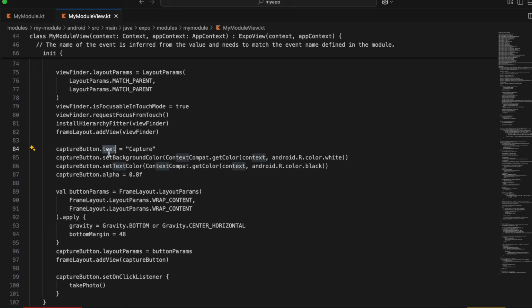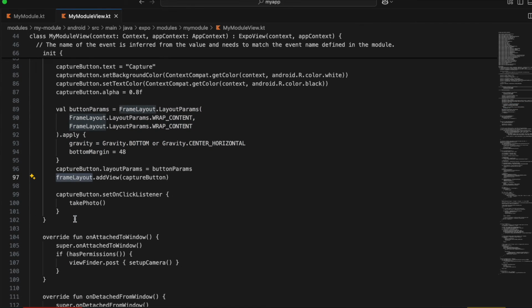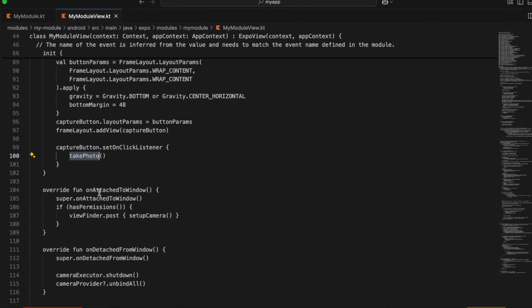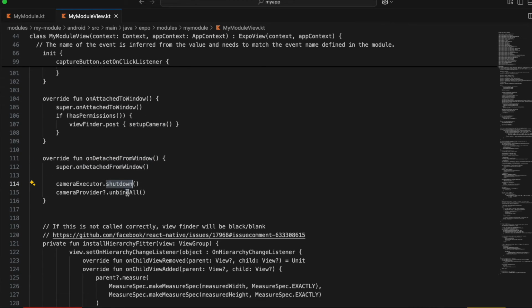Then we set the text, background color, text color as well as alpha to our capture button. We also set layout params for it. Then we add the capture button to our frame layout. Then we do capture button dot set on click listener called take photo. Here we override on attach to window, and if it has camera permissions, then we do viewfinder dot post called setup camera. Then here we do on detach from window, where we just shut down our camera executor as well as unbind our camera provider as well.